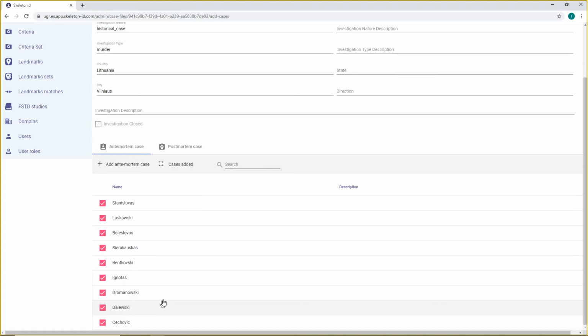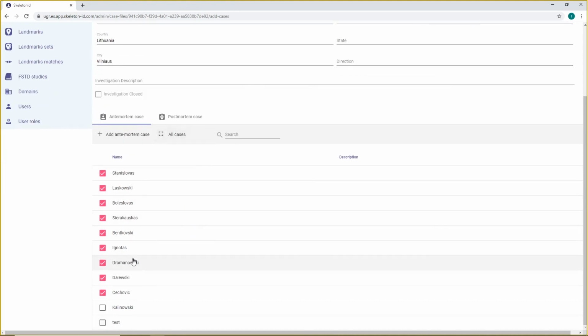When we click on the button Added Cases, it changes to the All Cases button. If we click on this new button, only the cases already entered in the file will be displayed, and we can remove them from the file by deselecting them.